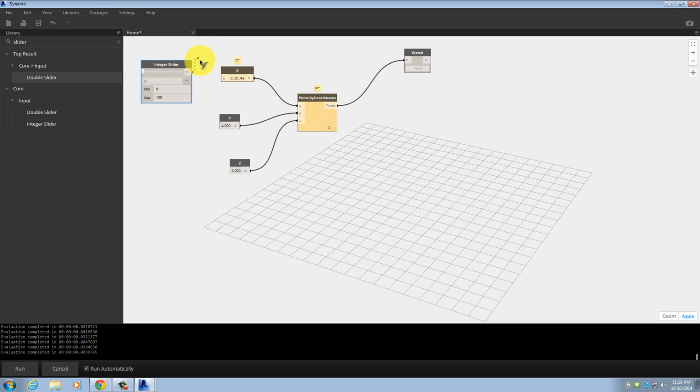So if you drag the slider over into A, the point by coordinates will still error out because we're asking it to create a list of 20 items from, or a list of A items from 0 to 20, and A happens to be 0, so there won't be anything.